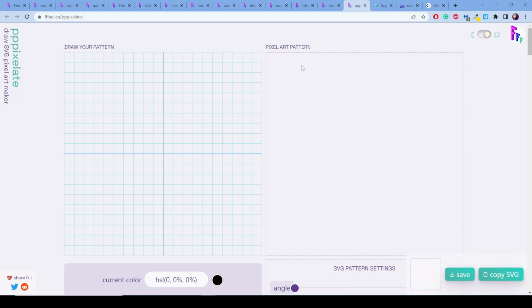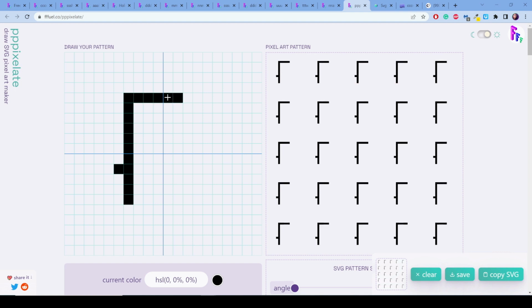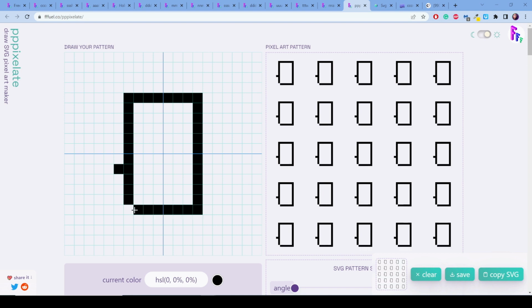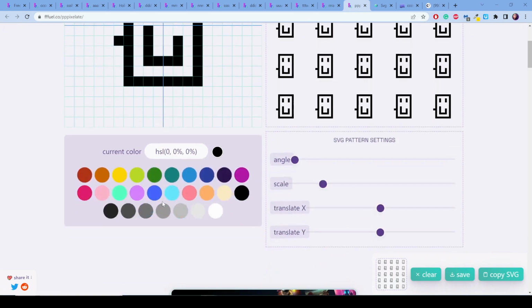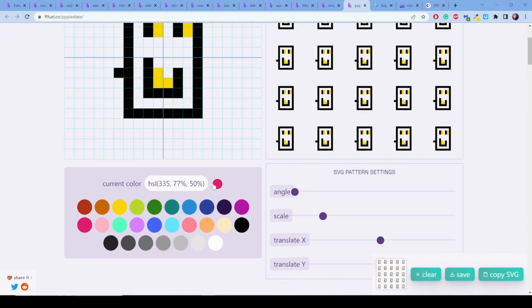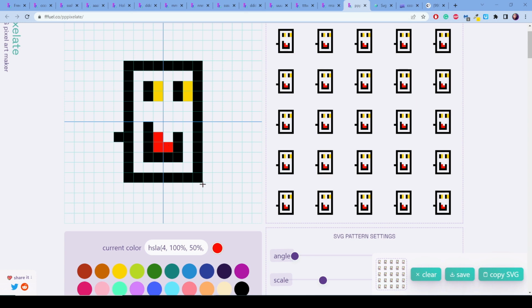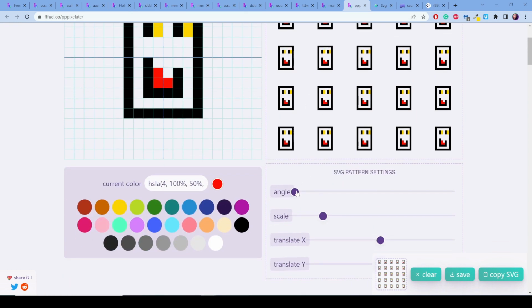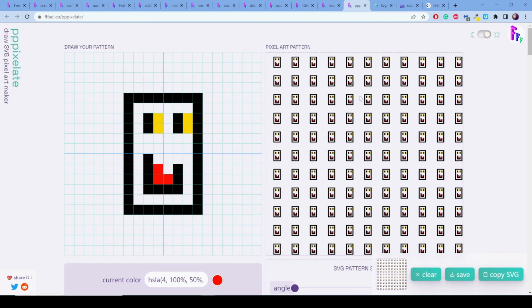This one is where you can create pixel art patterns. So let me just draw something random. And this is a pattern. So this is a pixel art pattern. Here you can draw your pattern. You can change the color, for example this one, so you can make it like this. Let's make this red. It makes more sense that this is bright red. Okay, and now you have this. Oh, this is extra, I don't want you. And here you can change the angle, scale it up or down, move it in the X and Y coordinate system. So that is a pixel art pattern creator.